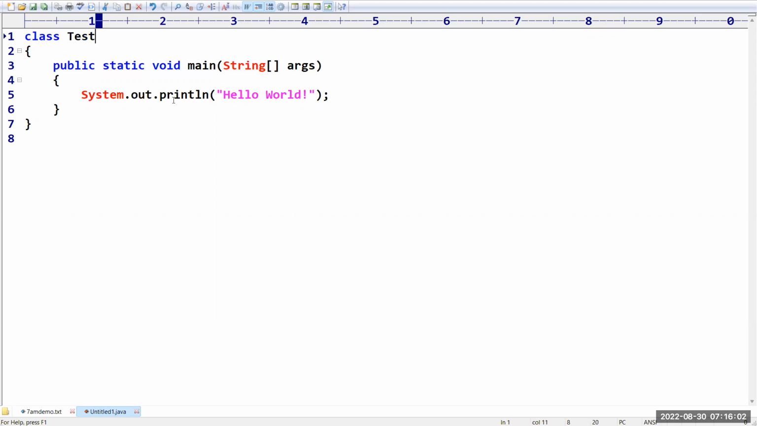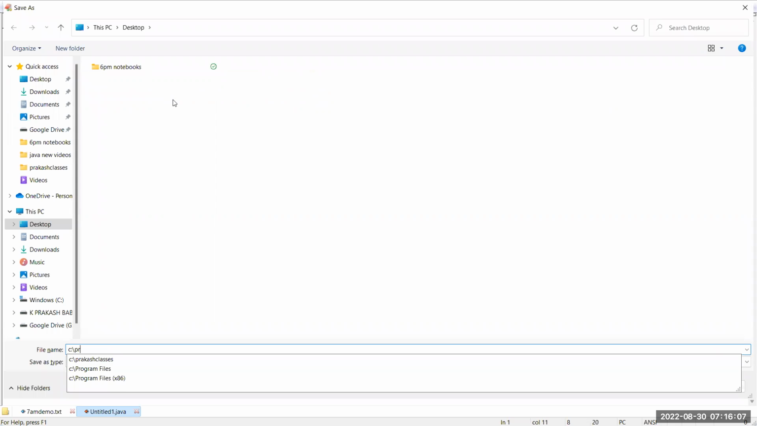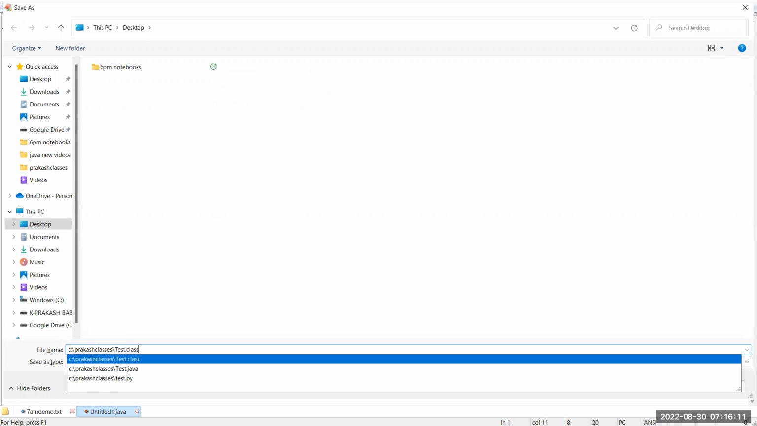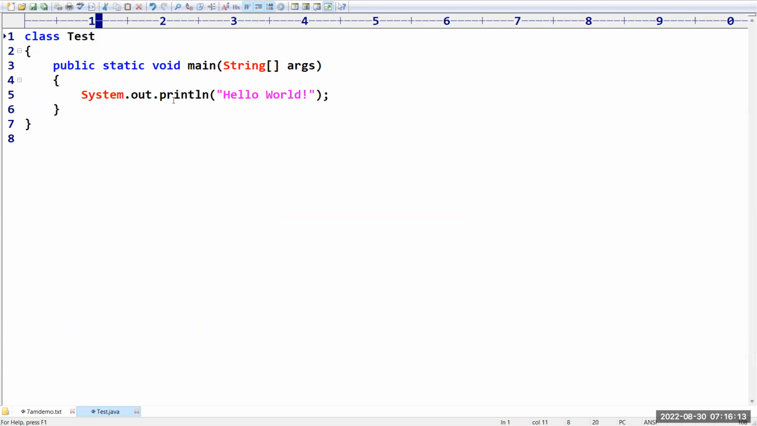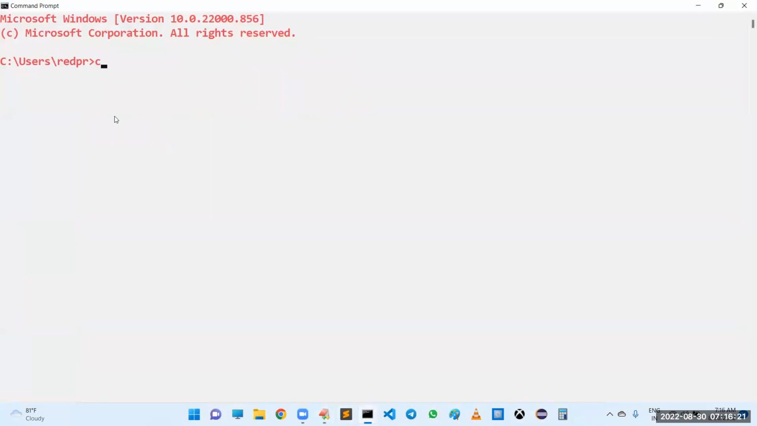Now I am taking class Test. Let us save the file. Where do we have to save this file? In Prakash classes. Here I am going to name it Test.java. How to compile this code? Already we discussed. For compilation, you need to go to the command prompt, cd backslash, and go into Prakash classes where we have saved our programs.